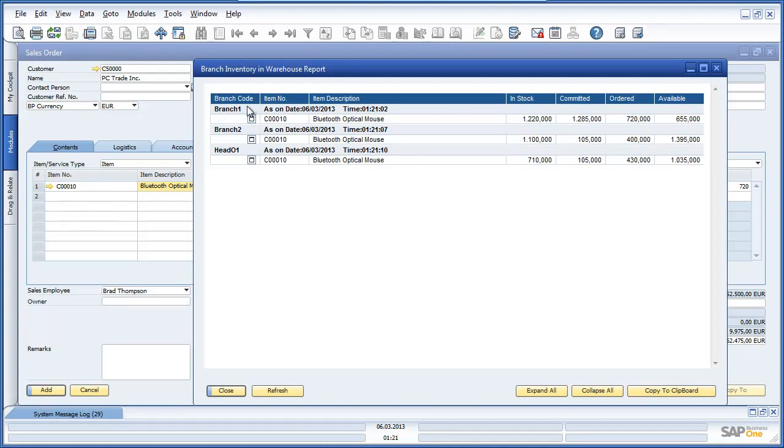Branch 1 represents OEC Frankfurt. Branch 2 represents OEC in Munich. And then there's the head office branch, which is based in Berlin. So from this report, we can actually see that there are enough devices in OEC Munich to fulfill this shortfall. So Jason can now add the sales order to the system.